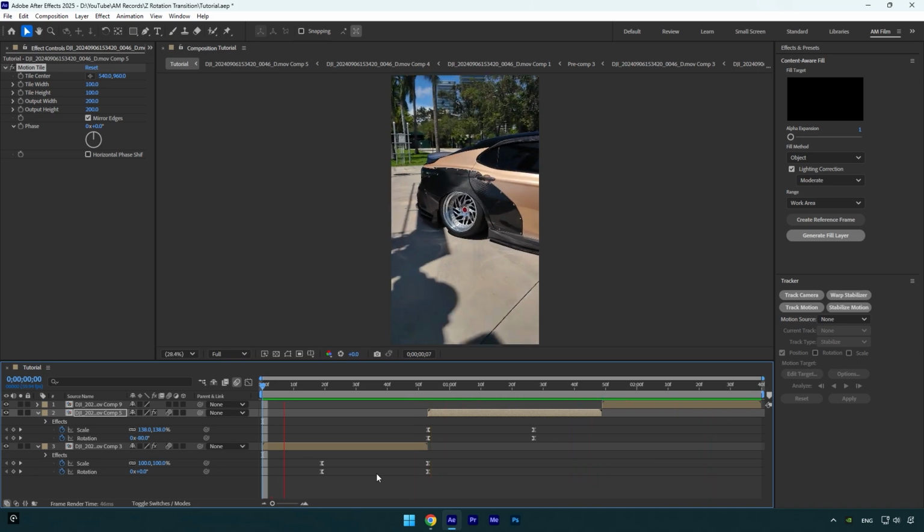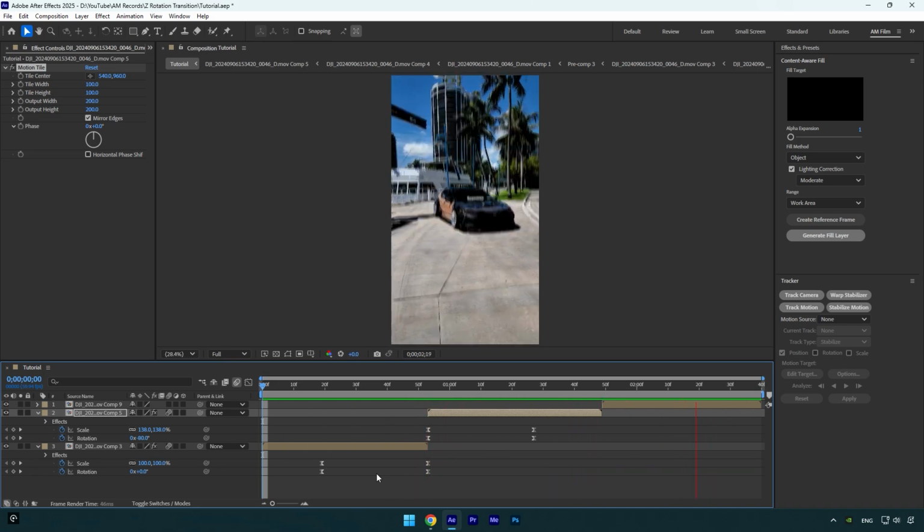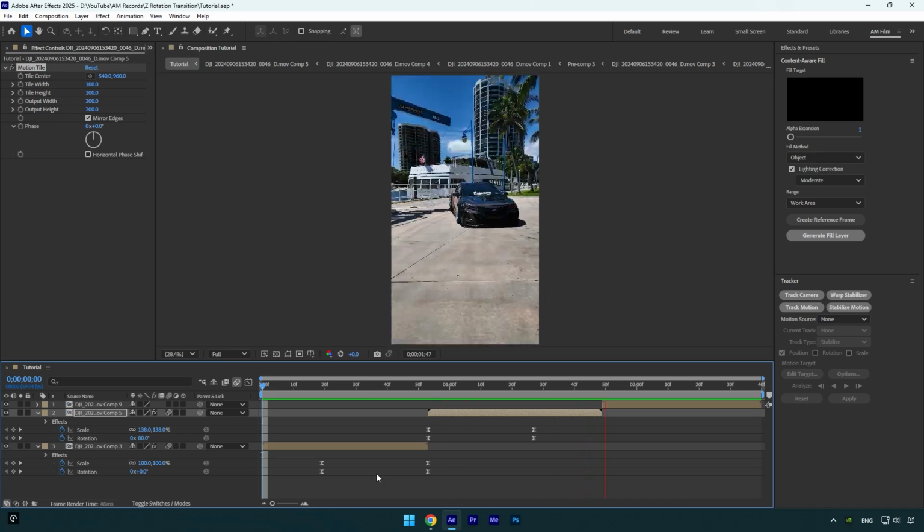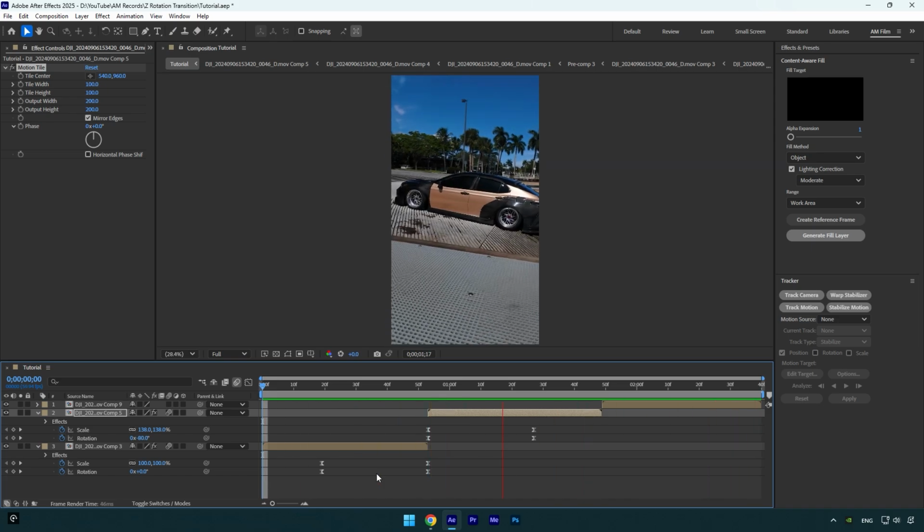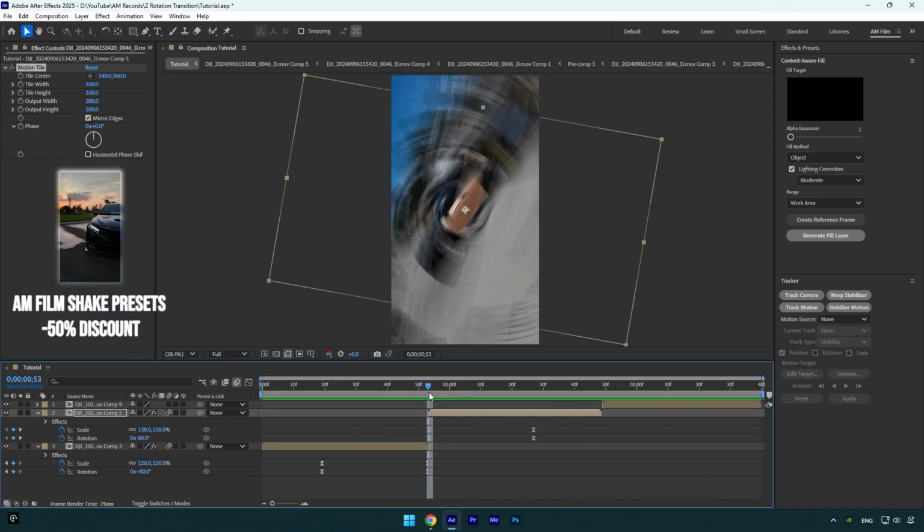Nice, rotation transition is done. Let's add some shakes now. I will skip the shakes part because I have made too many shake tutorials. Also I have made 16 unique shake presets that you can get from the link in the description. Check how it looks with my shake presets.